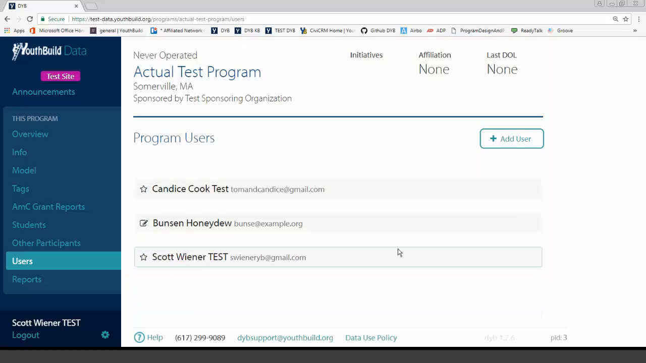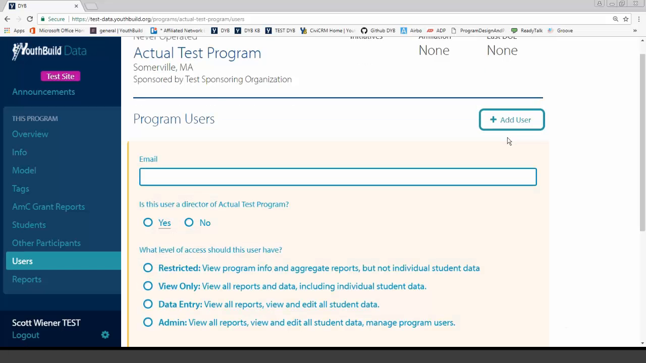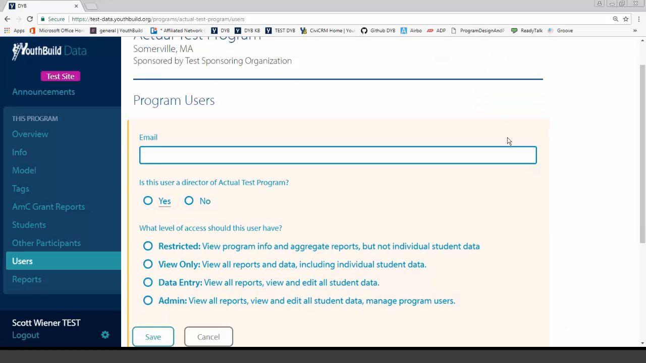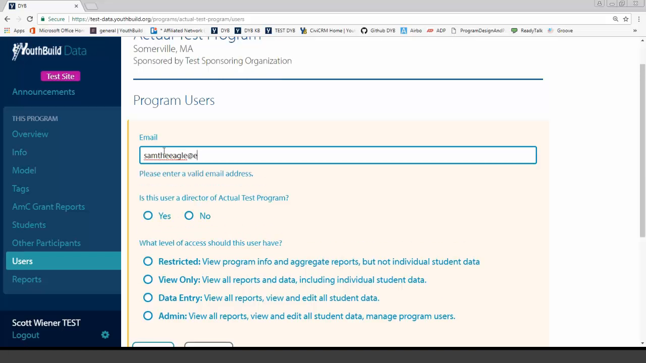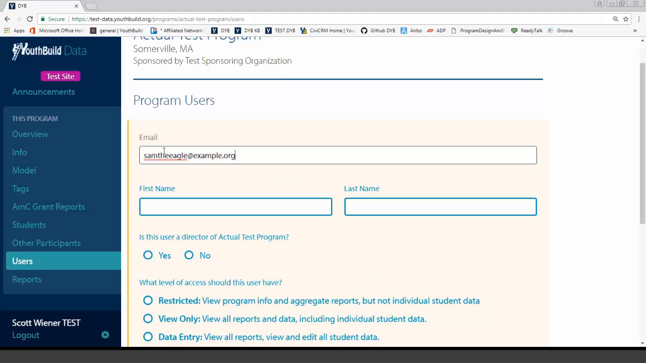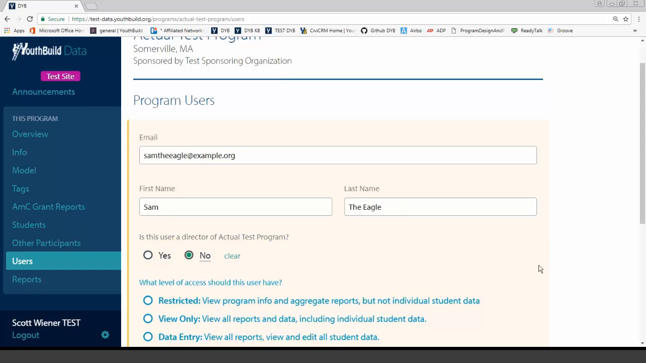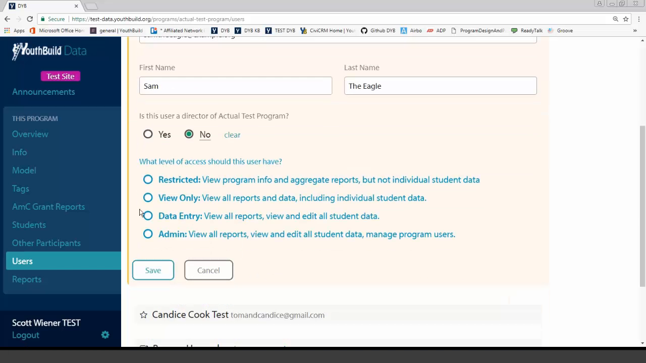So let's add a user to demonstrate this functionality. First, we're going to click Add User, and we're going to start by entering their email address. If you haven't noticed, I like the Muppets. This person is not a director at the program, and we're going to give them data entry permissions. So let's talk about that a little bit.